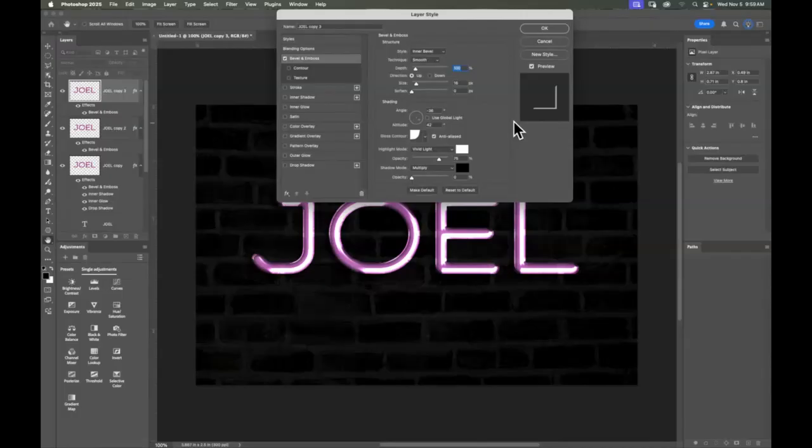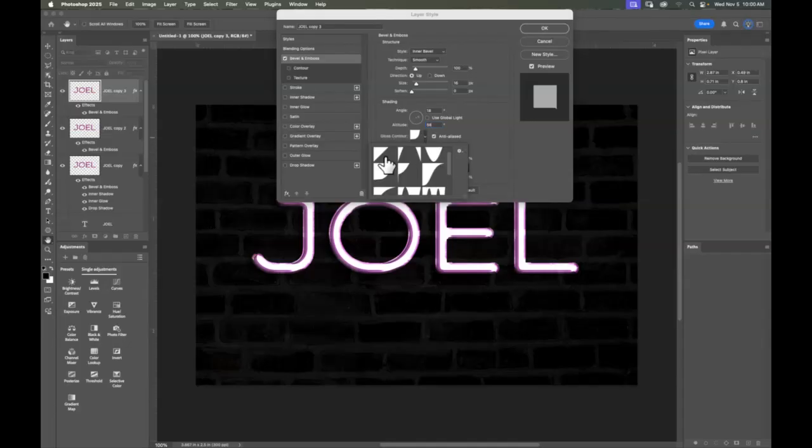Bevel and emboss. We start with inner bevel smooth 100, up, size is 16, 0, shading is 1858. We want the gloss contour to be, I don't know, curved from the right. This one, I don't know what they call it. Then we do vivid light at 75, multiply at 0.